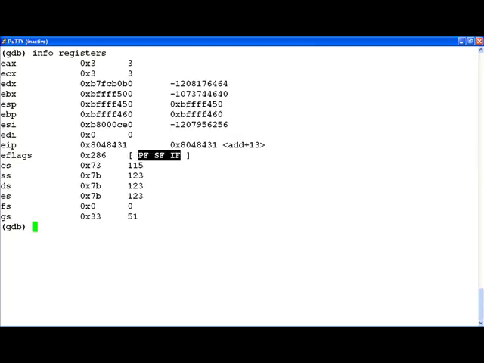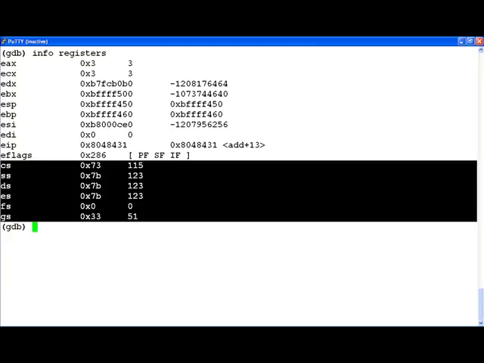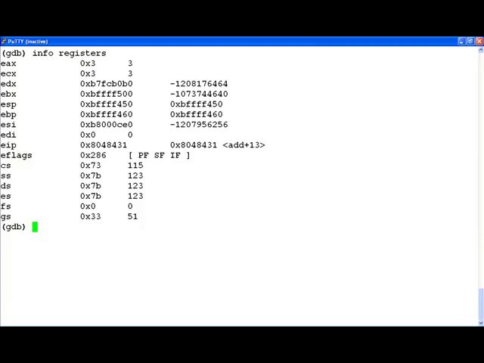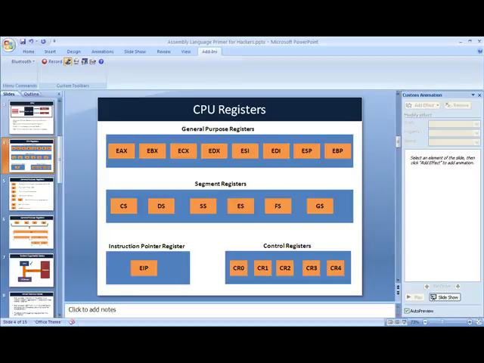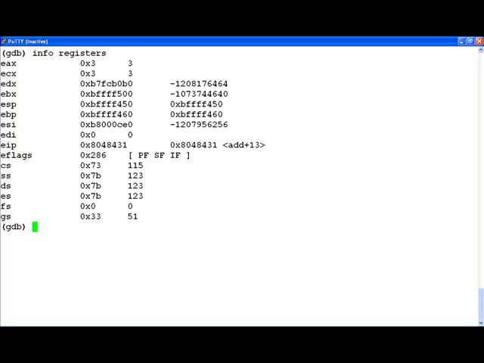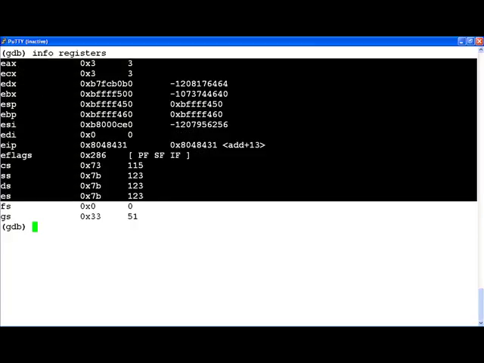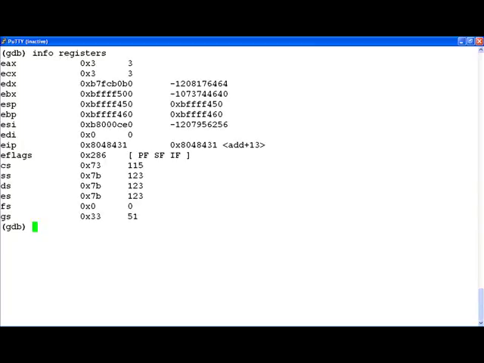So this is how we can view the various registers, the flags, and the flags have been set. We'll get into exactly what these are in later videos. And then we have the various segment registers: the code segment, the stack segment, data segment, and others. So this is the way we can view the registers. As we discussed in the presentation, we have general purpose registers, segment registers, instruction pointer, and control registers. Apart from the control registers, which are internal to the CPU, everything else has been listed here.